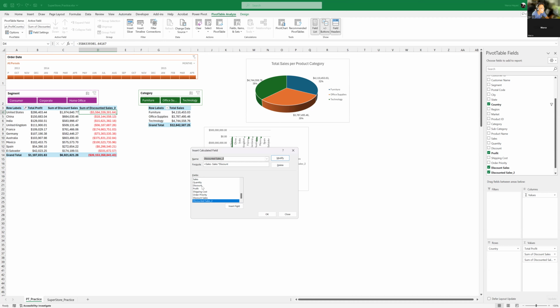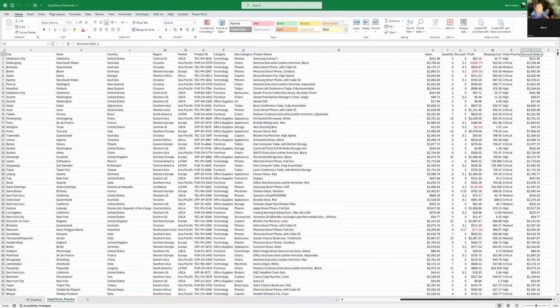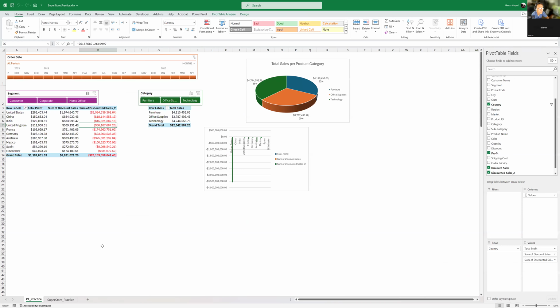So you can use different fields in the formula to come up with your own calculated field. But the raw data is not changed. It's not going to add any column named discounted sales 2. There won't be any column name. It's just virtual columns added to the list of fields as a calculated field.